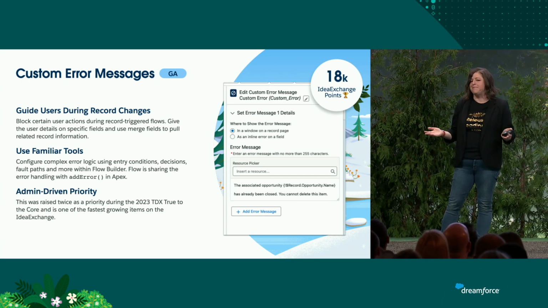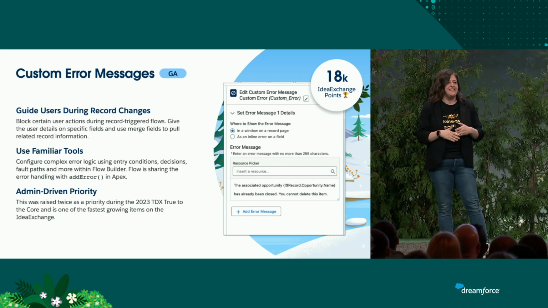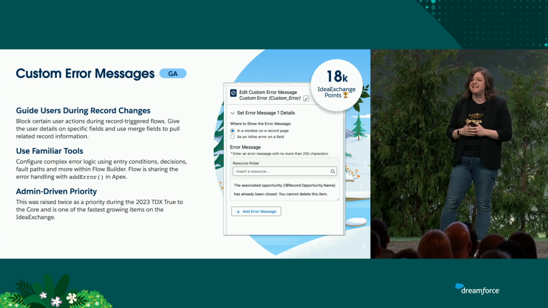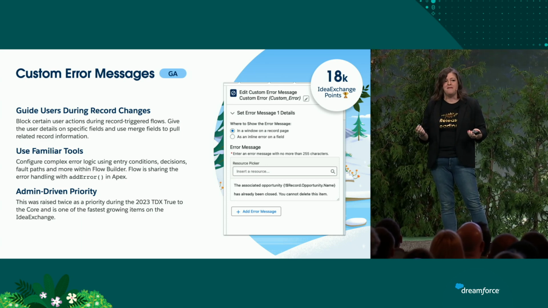Now, I want to talk a little about the admin community with this one. This idea was filed on the Idea Exchange 18 months ago, and by the time we shipped, it had almost 19,000 Idea Exchange points, making it the fastest-growing idea in all of automation.